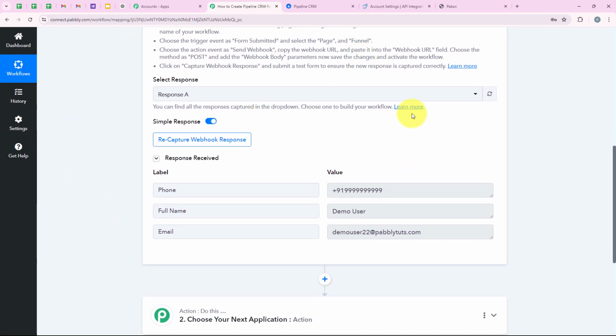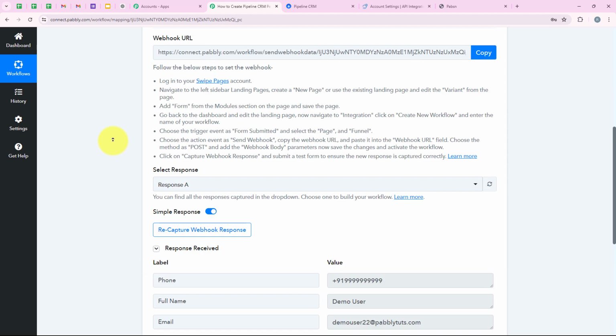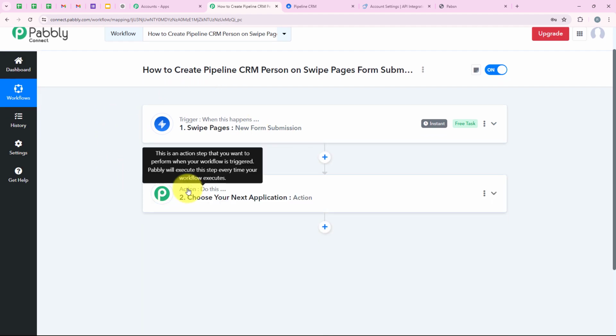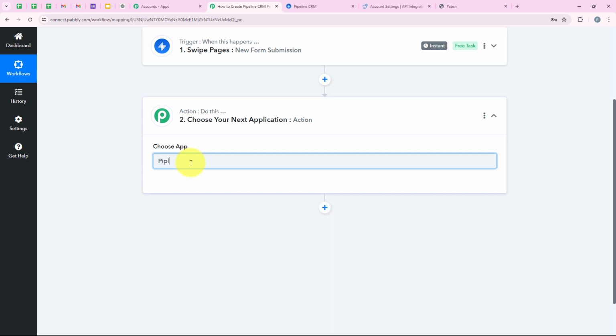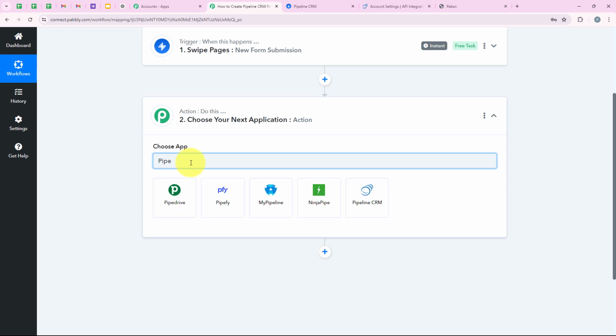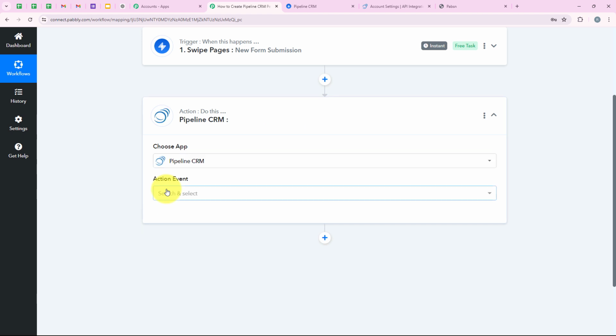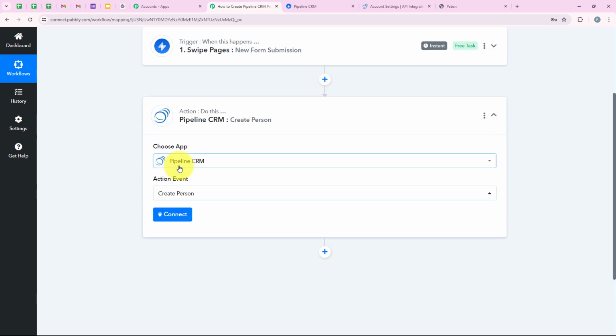And yes, you can see that Pabbly has captured the response of the same submission. You can see the full name, the phone number and the email. So yes, with this we have successfully completed our trigger step. And now we are going to move on to our action step. So for our action application, we are going to select Pipeline CRM right over here because I want that as soon as a new form is submitted in my Swipe Pages, automatically with the help of the same details, a new person should be created in my Pipeline CRM too. So I'm going to search for it and then we are going to select it. And now for the trigger event, we are going to select create person. And then we are going to click on connect.